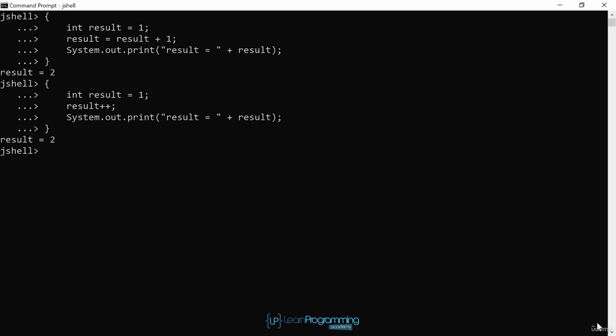So let's use the postfix decrement operator. To use it, we will again use the up arrow key to retrieve our last set of statements, and we'll change the plus plus symbols after result to minus minus on the second statement and hit enter.